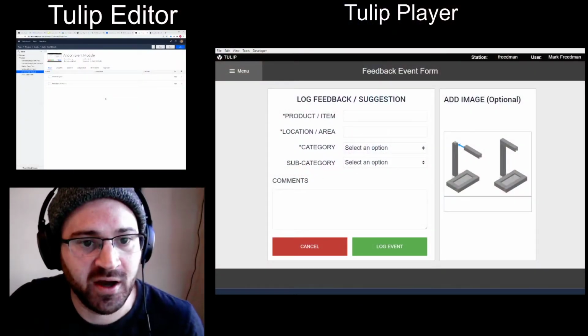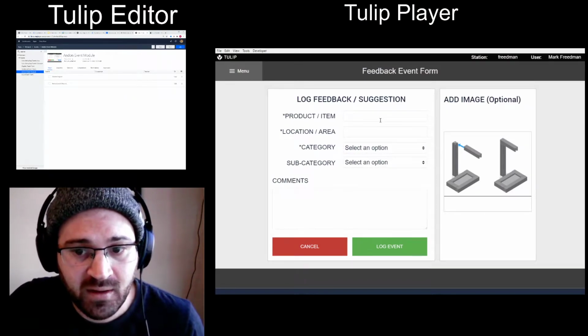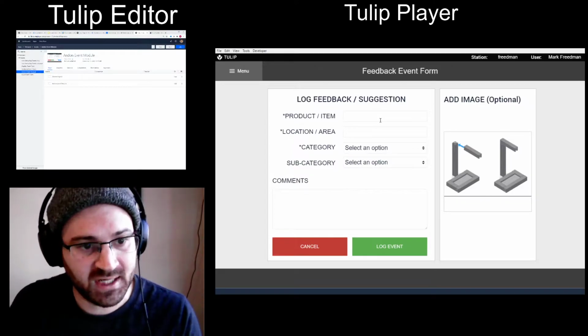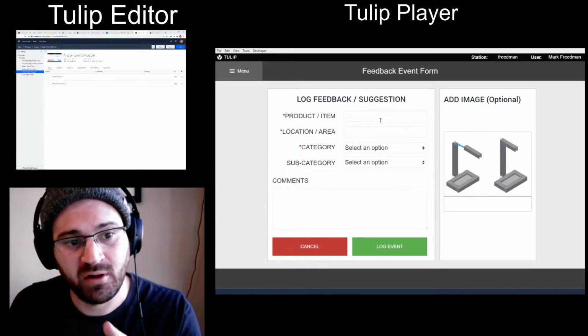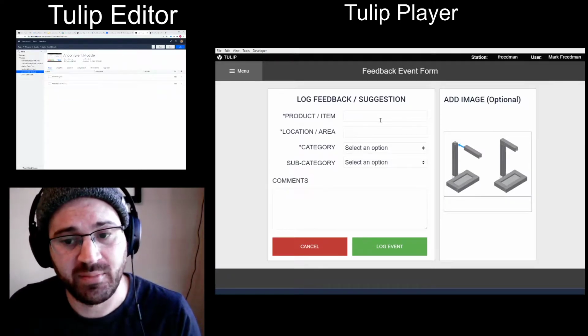So let me show you those really quickly. They're all available in the library. So first, let's just take a look at what they are. So here's an example of a feedback event form, and this is something you can just download and put into your app. So if you want to put a little button on the bottom of your app that says "Provide feedback," you can make this pop up.